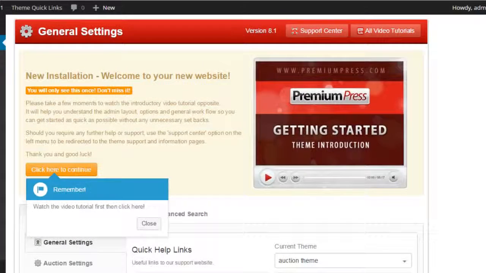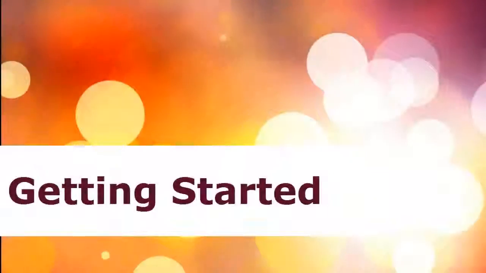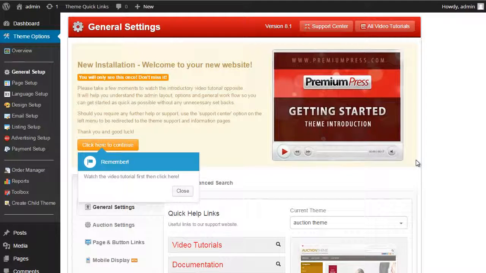To begin with, this video tutorial uses the AuctionPress theme, so you'll notice many references to the auction interface. However, the video tutorial is for the basic user interface of the PremiumPress framework, so regardless of what theme you're using, whether it be the auction theme, the shop theme, or the directory theme, this video tutorial is the same for all of our PremiumPress themes. So let's get started setting up our new PremiumPress website.